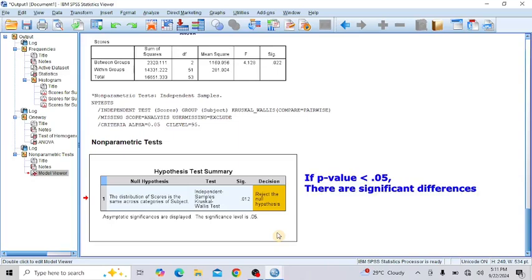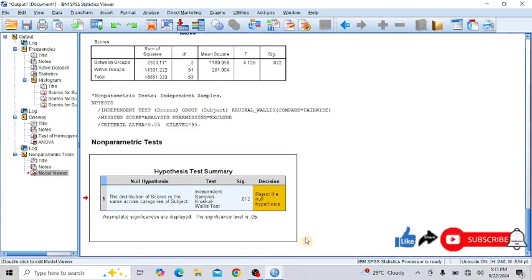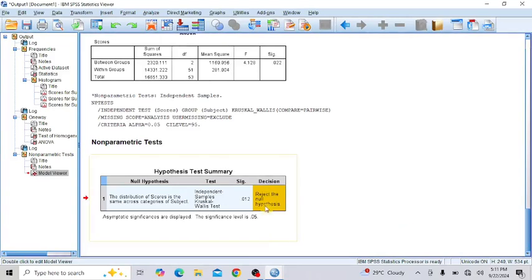Basically, if the p-value designated as SIG is less than 0.05, it indicates that there are significant differences. But if the p-value is greater than 0.05, then there are no significant differences. As you can see from this table, the p-value is 0.012, and this is of course less than 0.05, indicating that there are statistically significant differences among the scores across categories of subjects. Hence, the decision will be to reject the null hypothesis.